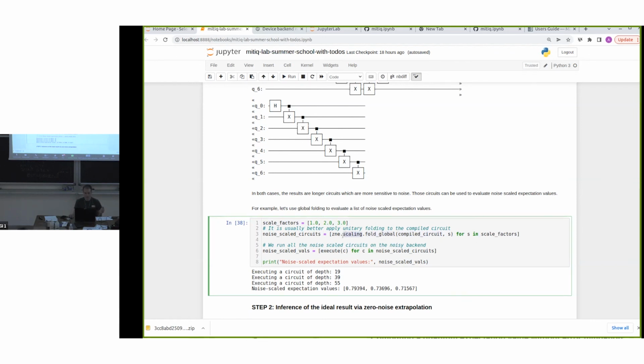So this line just creates a list of noise scale circuits of different depths. Okay, that's just compilation basically. Do you have questions on this? Okay.